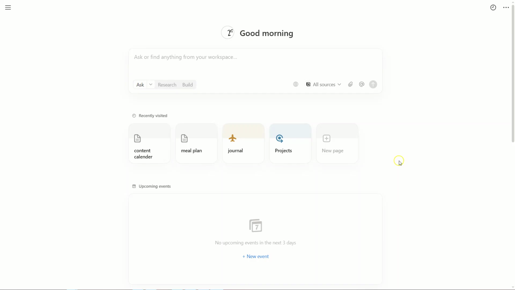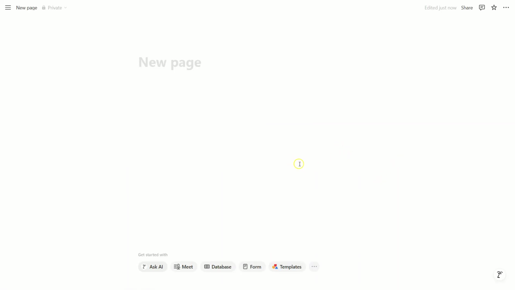First up, let's create a new page in Notion. This is where your tracker will live. Simply click the plus New Page button and give your page a name like Freelance Project Tracker. The reason we do this is to keep our tracker separate and organized from other content.